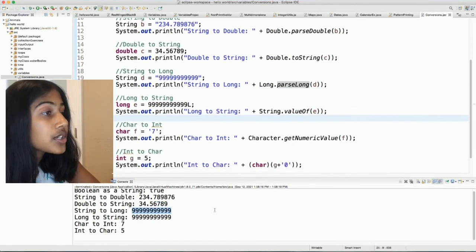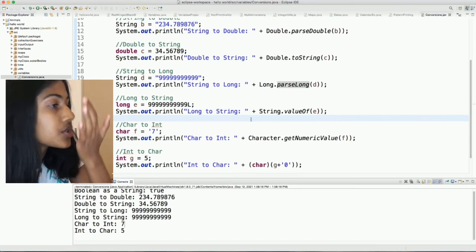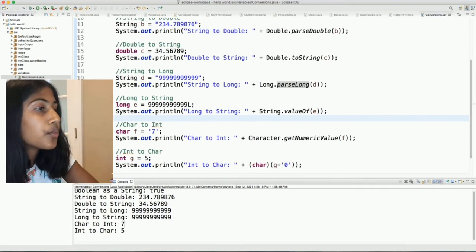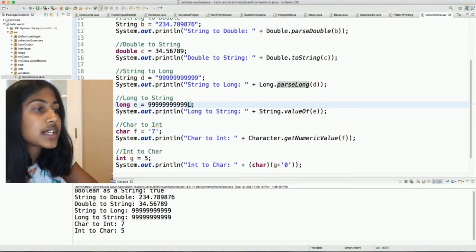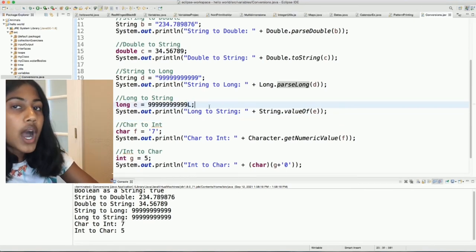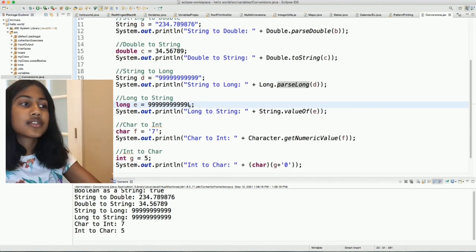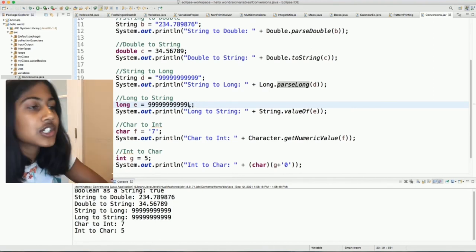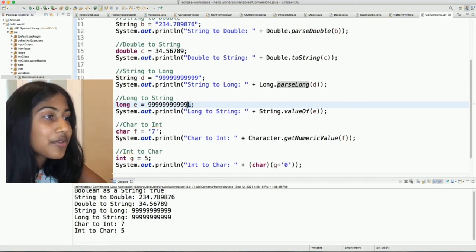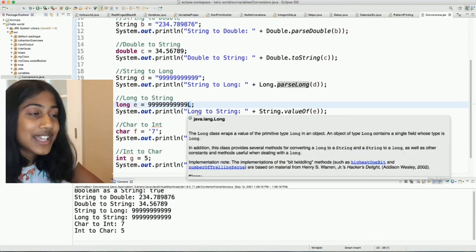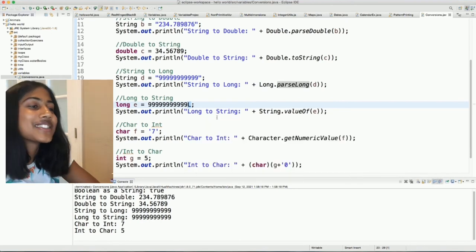And then we can also convert back from the long to the string. Now, if you remember, when you're initializing a long, you need to stick the L here, otherwise it's going to be like, why did you give me this integer? I cannot store this value, it's too big for an integer. So that's why we put this L, so it recognizes it as a long, and we have this long E, which is this same long number that I'm not going to say.